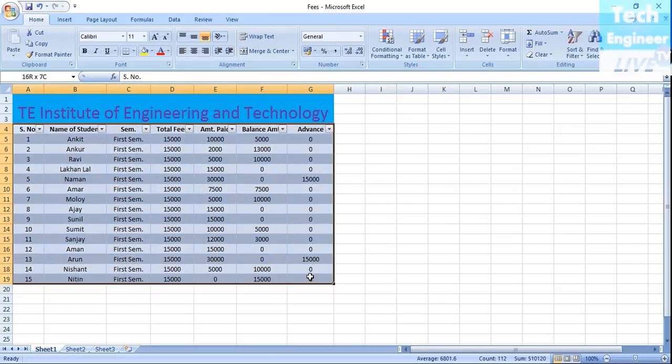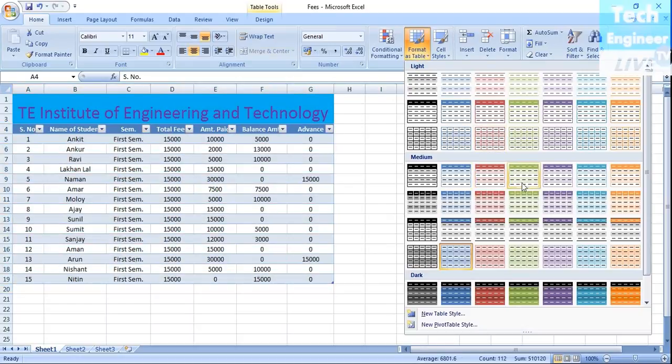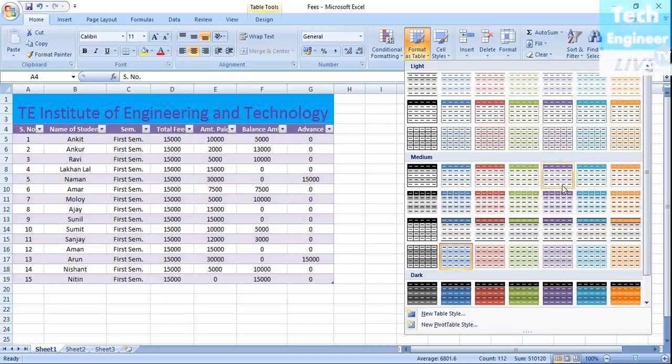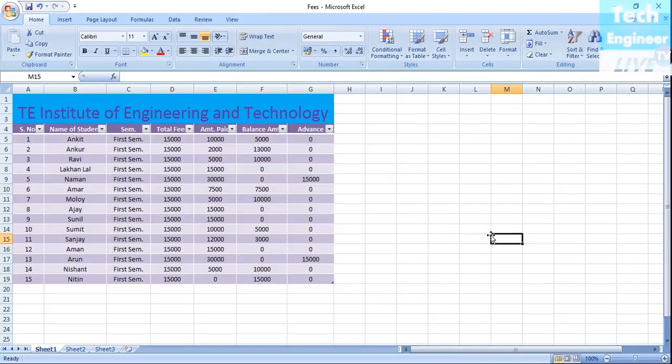The entire sheet is now distributed with different colors. This looks very cool. Now you can see that these arrows are added as well. These arrows are basically used for the filter option. Since this is no more a plain chart but a table, you can filter these options.